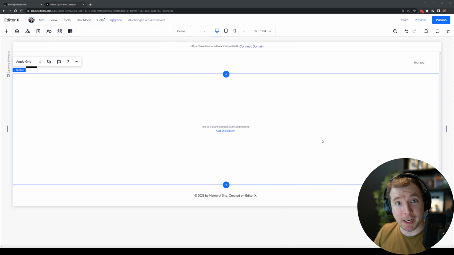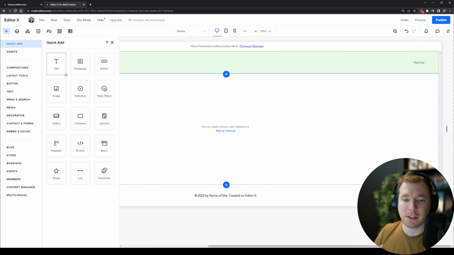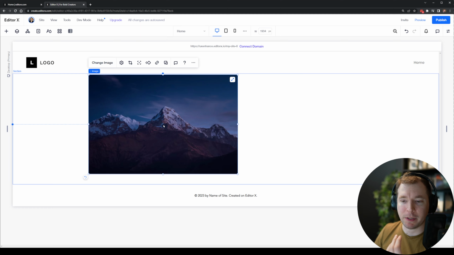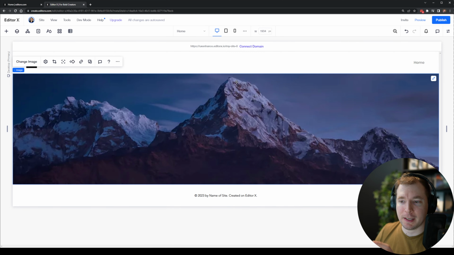Here is a brand new page with Editor X. We've got nothing on here yet, but we want to apply a background scroll effect. Now, traditionally, what we would do is select to add an element and drag and drop an image here. When we do this, we can expand out this image to utilize this entire section. Now, right now it's a static image.